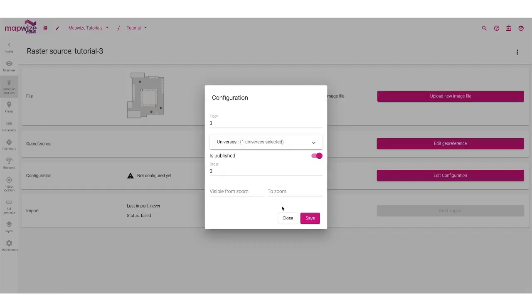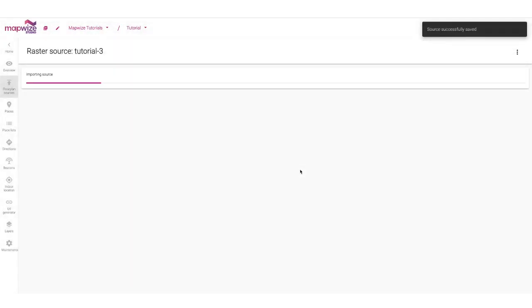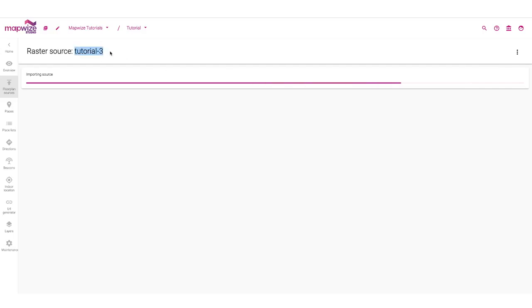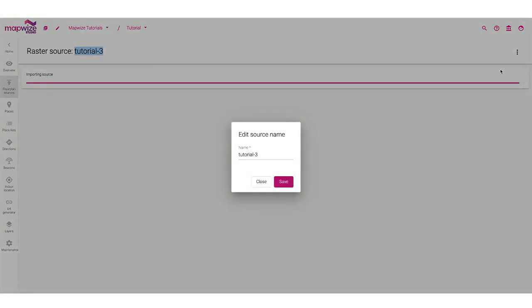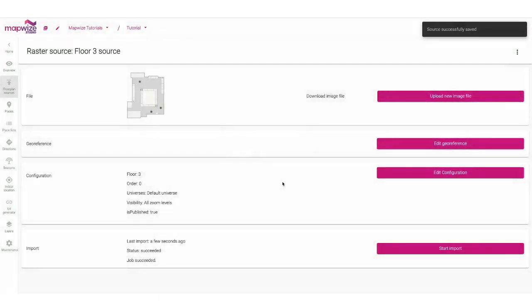So here I'll stick to the standard configuration and I'll save that. And I will launch the import. So then the source will import, create all the different tiles. That's going to be done directly on the server side. Now, the source has a name, which is by default taken as the name of the file that you just uploaded. But you can also decide to edit the name. So if I say here, this is floor 3 source, I can save it and then it will be saved.